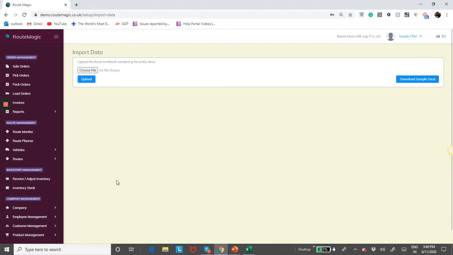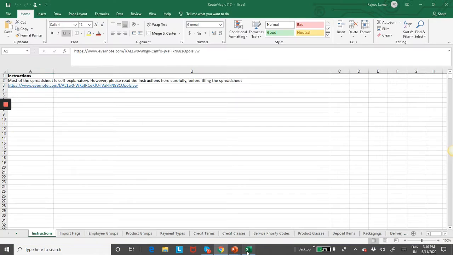First, we need to understand why we use this import data feature. Most businesses have a huge amount of data and are migrating from another system to this one, or they have all their data in an Excel sheet. So they can collate all data in our sample sheet. I just downloaded this for you, and then you can upload. So it's a very easy task to import data here.